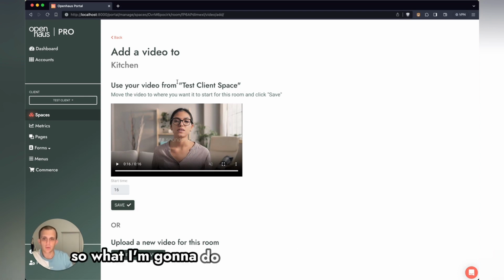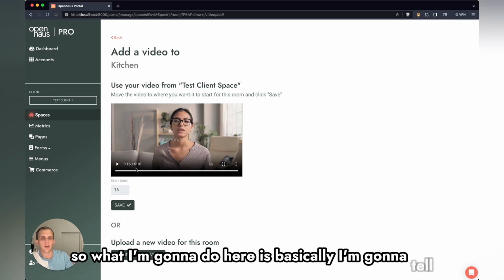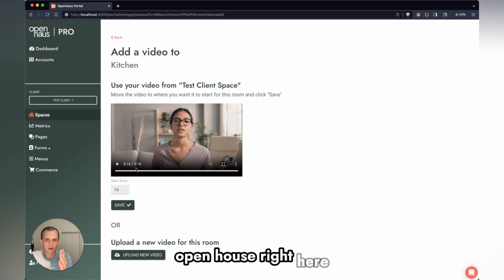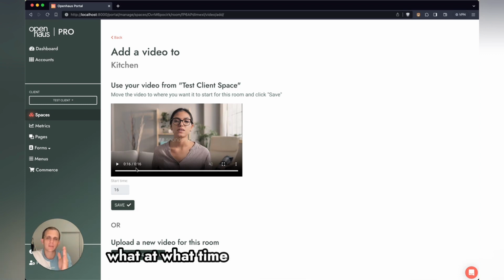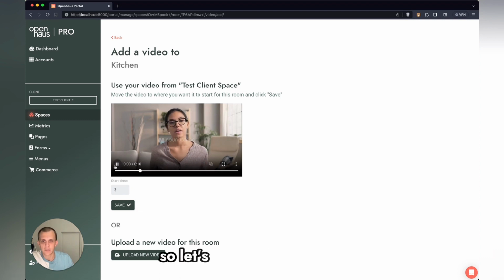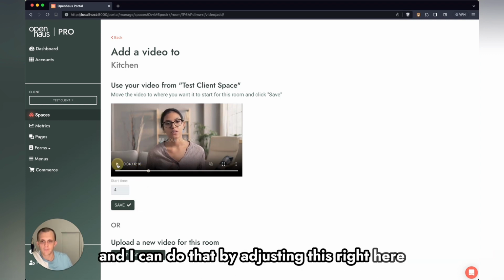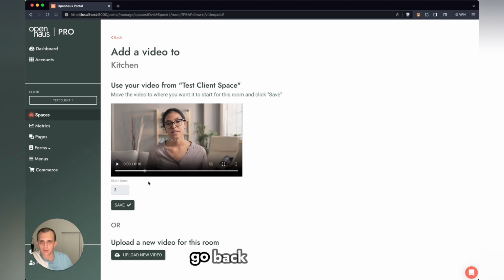What I'm going to do here is tell Openhaus at what timestamp in the video the person starts talking about this room. In my case, it's the kitchen. So let's say it's at second 3. I make sure start time is set to 3, and I can do that by adjusting this right here. Let's go back, second 3, and I'll click save.